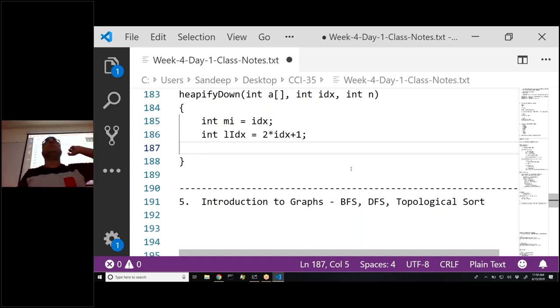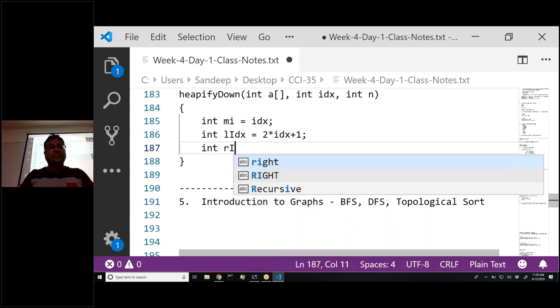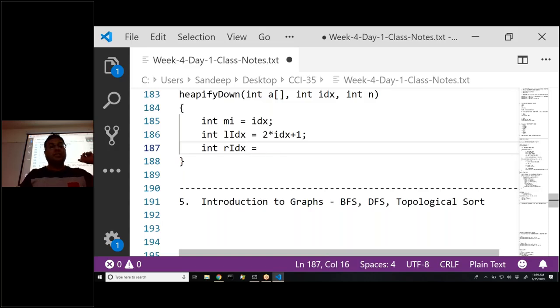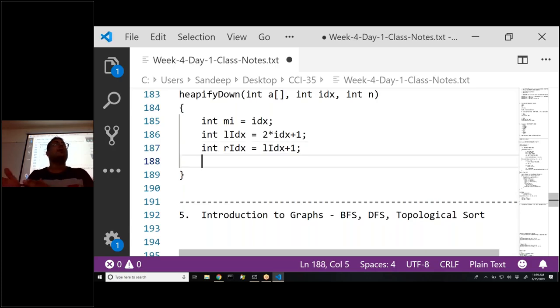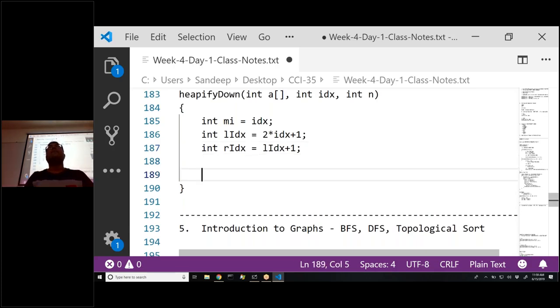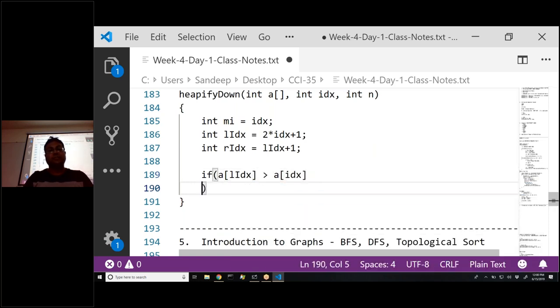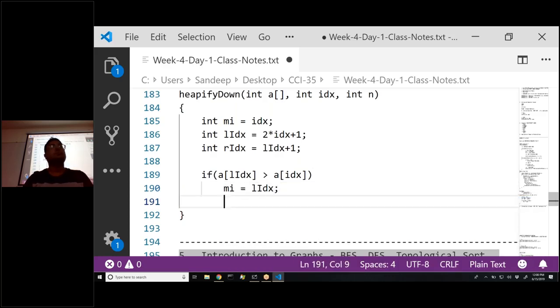Now one thing which is very important in this heapify is, let's say we get left index, right index. What is the right index formula? Can I directly say this plus 1? So left will always be 1 less than right. Now we want to find the max out of left, right and root. Can I say if array of left index is greater than A of IDX, then who is the max index so far? I'm just trying to get who is the max out of 3.